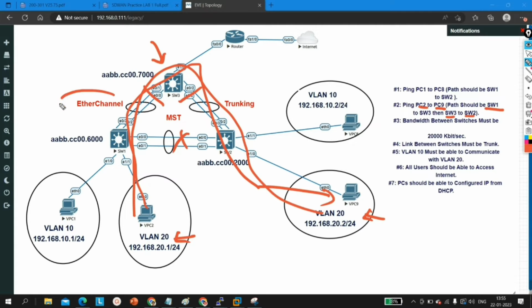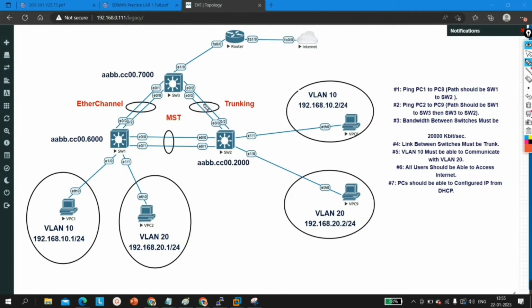Actually, first of all, we will configure EtherChannel. Through EtherChannel, we will bundle two physical links into one logical link. And here you can see task number 3, bandwidth between switches must be 20,000 kbps. As you know, the bandwidth of an Ethernet link is 1000 kbps, so if you combine two physical links together, the total bandwidth will be 20,000 kbps. So first of all, we will configure EtherChannel.